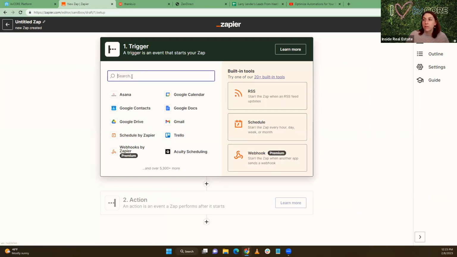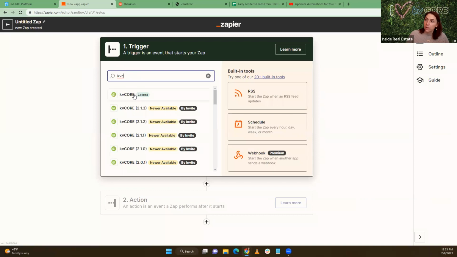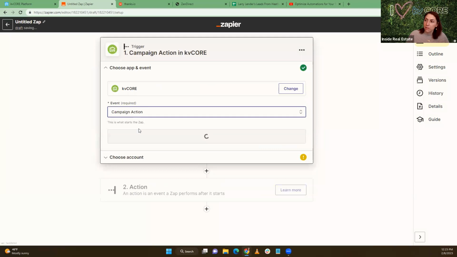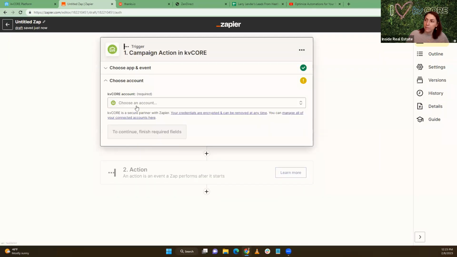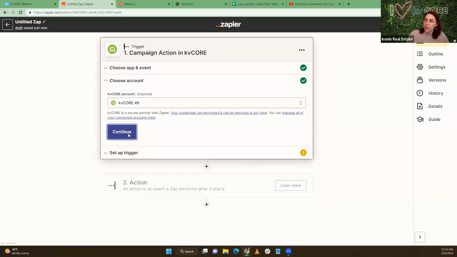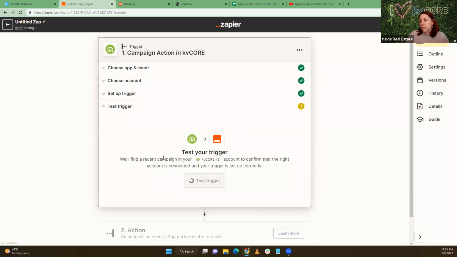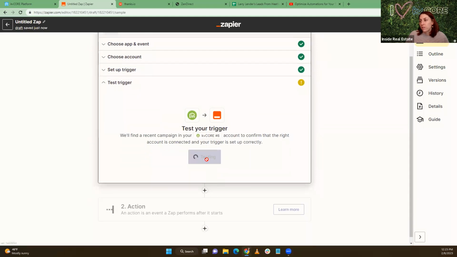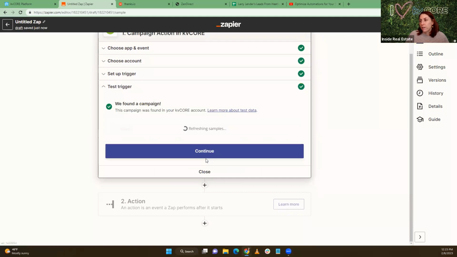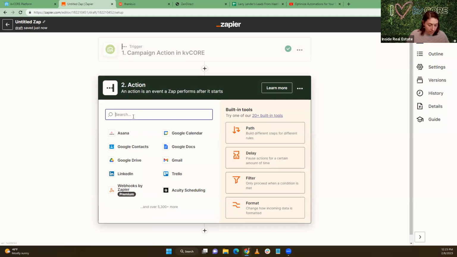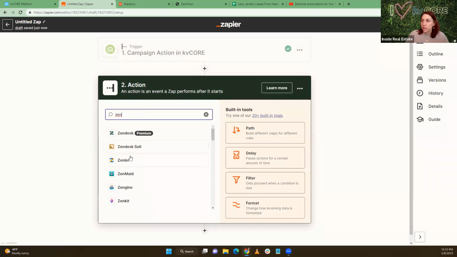The trigger is, again, KV Core. The event is a campaign action. Now I already added my KV Core account, so it should be in there. Yours should only have one in there. Continue. And then you put that Zap ID in again. Continue. Test that trigger. Did it find it? It did. Continue. And this time we're going to do Zen Direct.